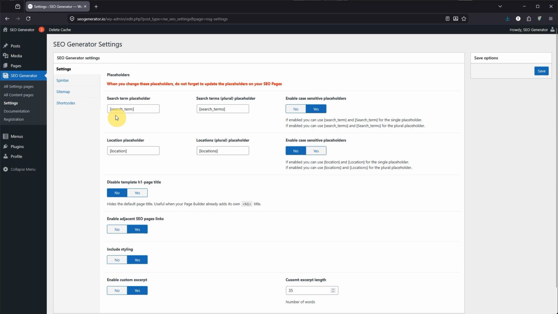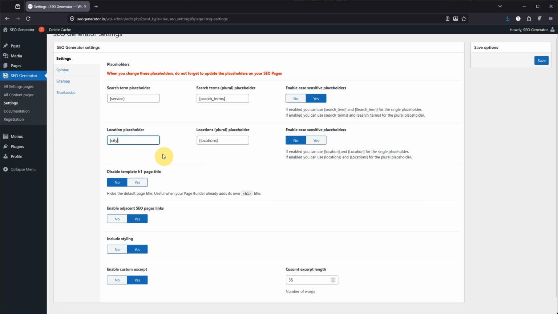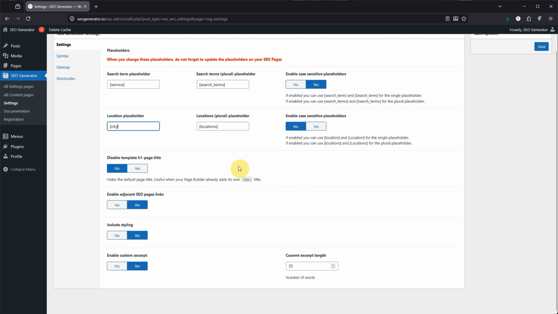Here you can rename the placeholder tags. You can change them to anything you like, for example, service and city. If you do change the placeholders, make sure to update your content pages and settings pages to match. You will also find a number of additional options here. For most websites, you can leave these at their defaults.